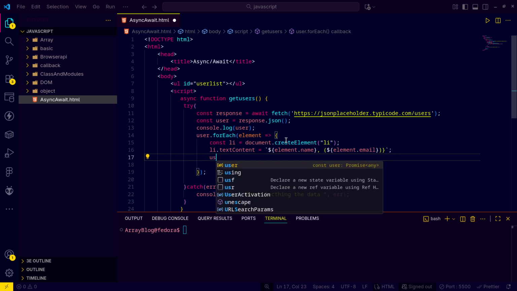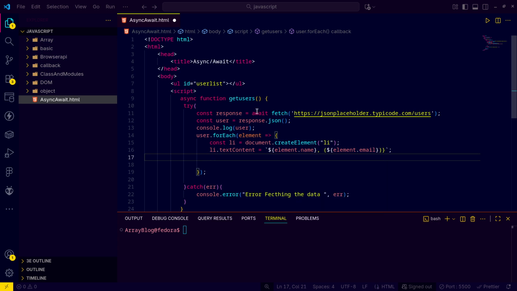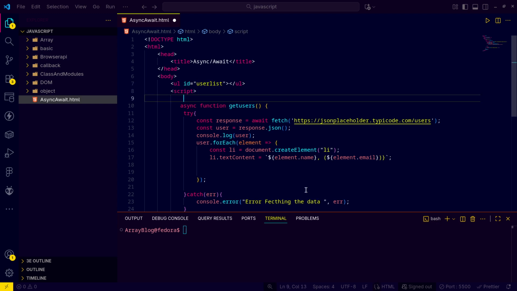And now we're going to append the li dot text content to the here. But one thing we have to do, we have not got the ID. So first we have to get the ID, then we can append the entire li inside that UL, right? So let's get that.